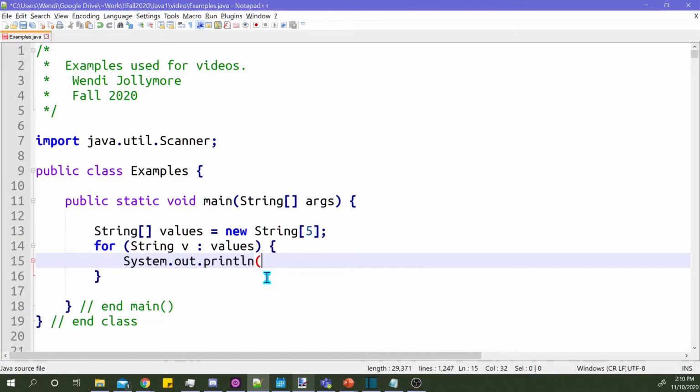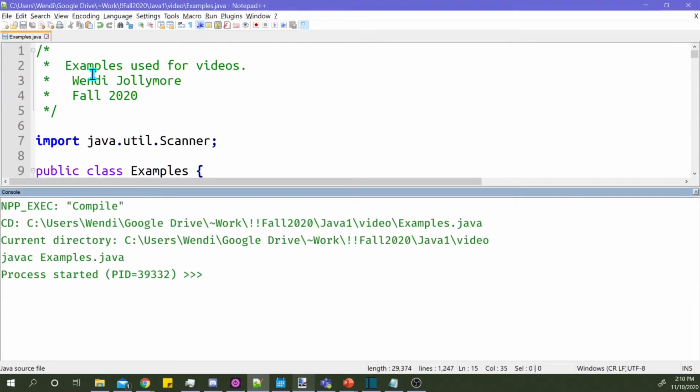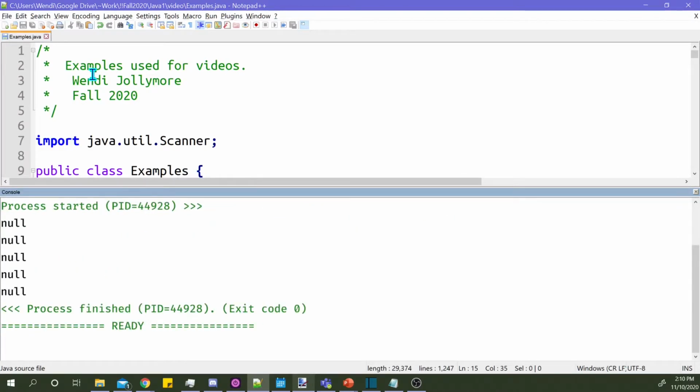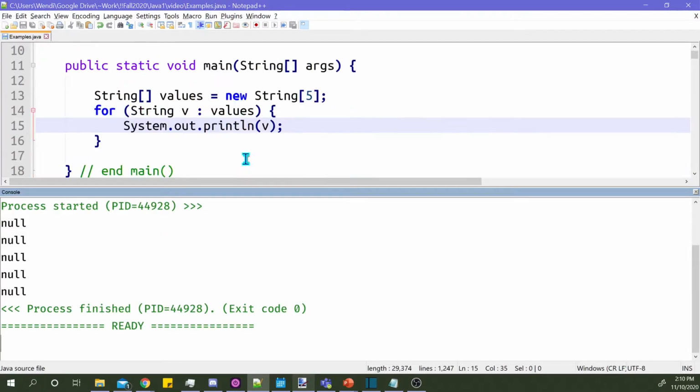Print line. V. There we go. So for each element in the values array, I'm just printing it on the screen and that's it. Nothing too exciting, but the output is kind of exciting. This is what I get. Let me just get these both on the screen.